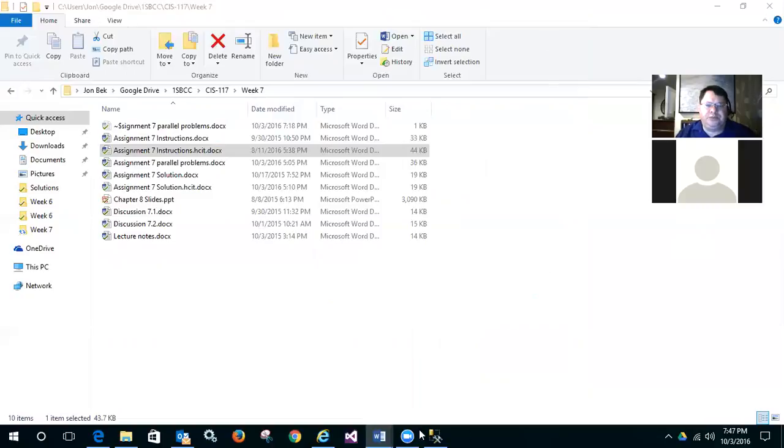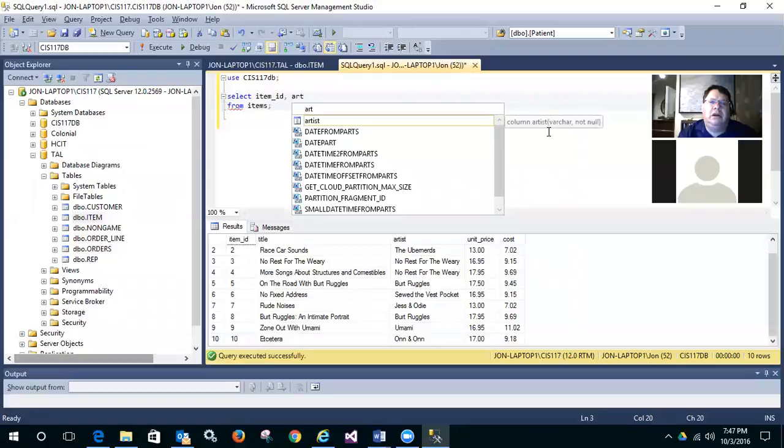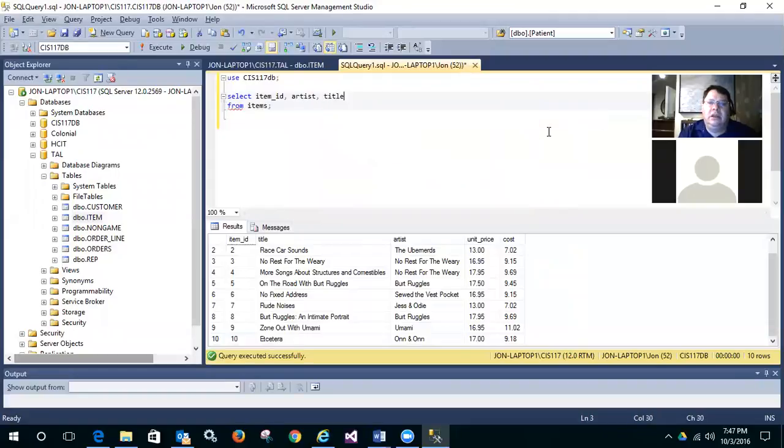So, all right, back up in here and let's see here. We got star from items and we want to pare that down. We only want the item ID, the artist, the title. We want to get the unit price, and we're going to do something to it and name it sale price.